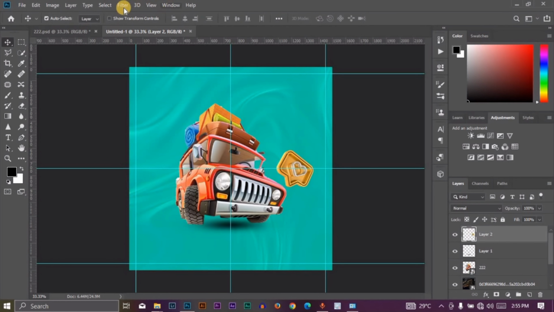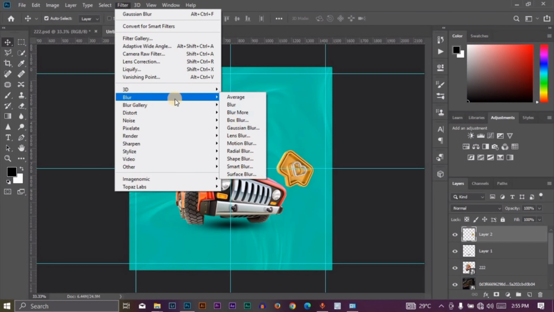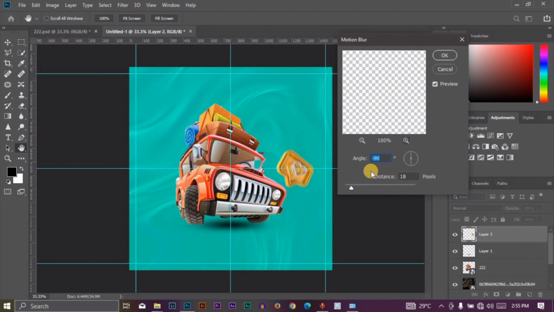So I'll give it a motion blur now. Go to filter, go to blur, go to motion blur. So I'll give it minus 9 for the angle and a distance of 18. So I'll press OK.